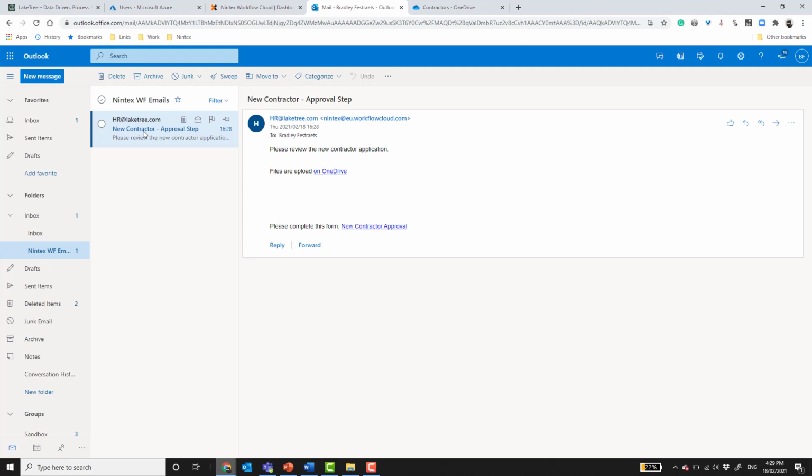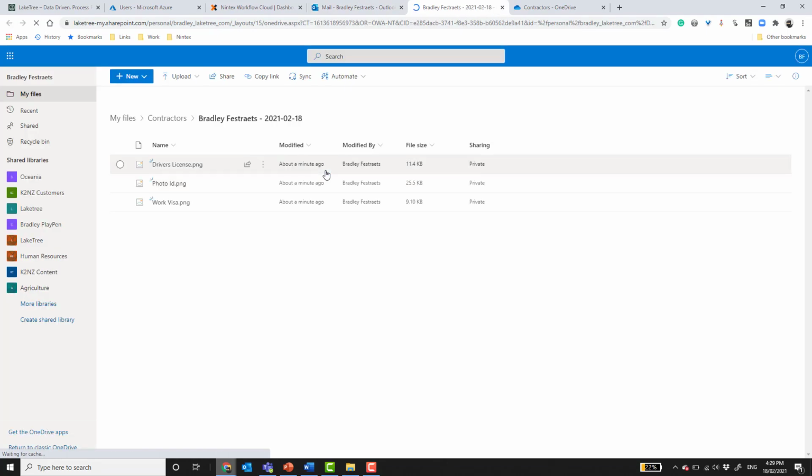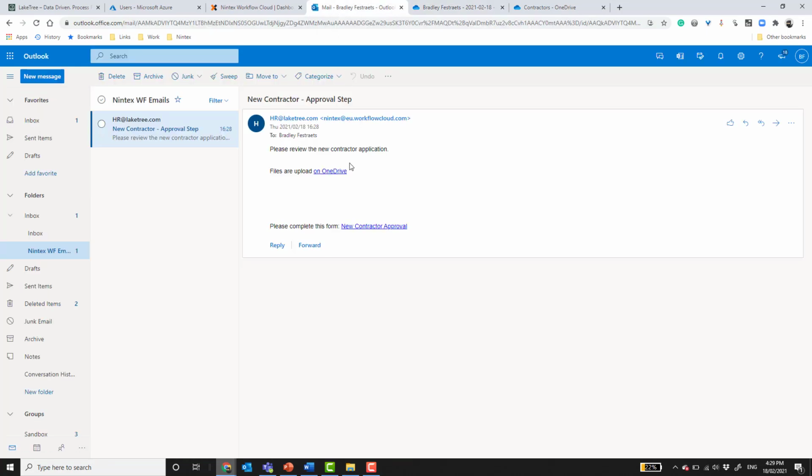Here, I am logged in as an internal user of Laketree, and I have received an email notifying me of a new contractor and that I need to approve this. Firstly, we can see a link to the new OneDrive folder that was created, storing all of the files that were gathered in the first page. Next, we can go and review the new application.